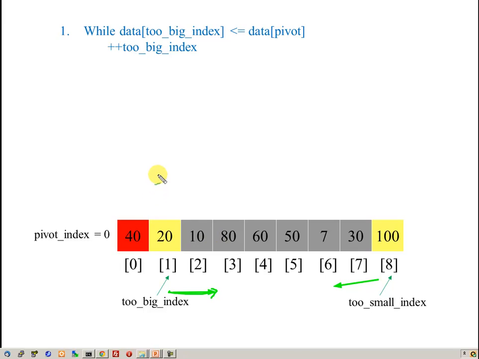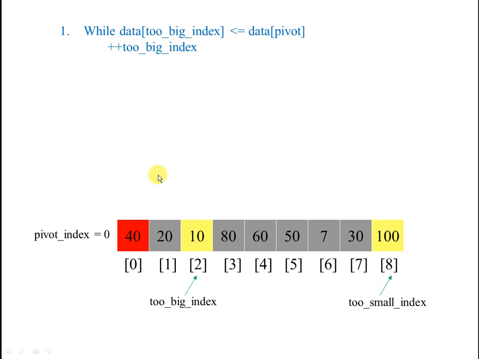Okay. Now again, 10 is still less than or equal to 40, so keep moving. Now it has come to 80. Is 80 less than or equal to 40? No, it is not. So now this loop will stop.